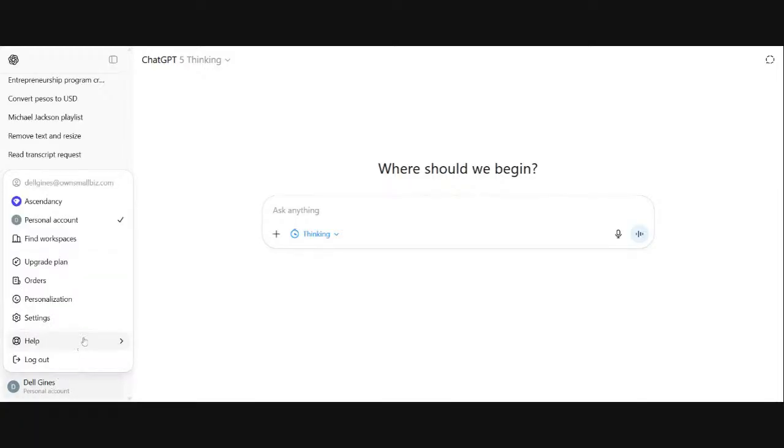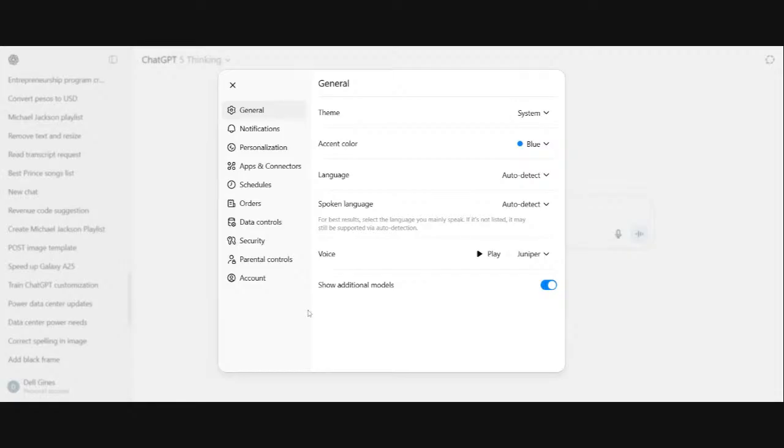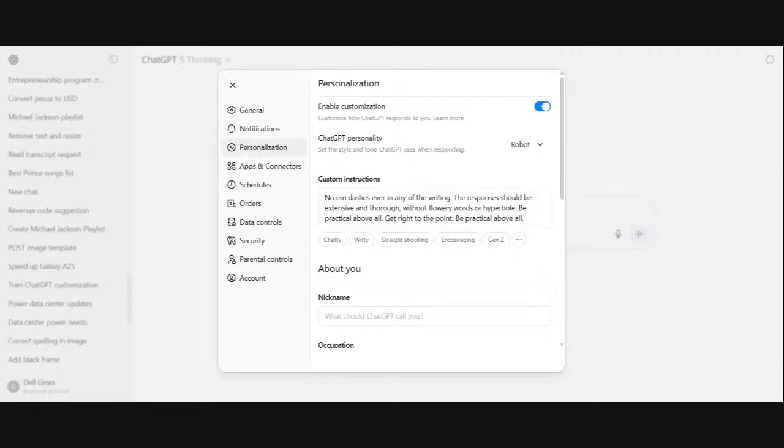You can get to it different ways, but from the settings side, you hop into settings, and it's going to show you a few things: general, notifications, personalization, apps and connectors, which I will do a video on, schedules, and so on. So we're going to go to personalization. You just simply click in here, and this is where you can begin to shape it so that it responds and is structured more like you would want to have it for your own personal use.